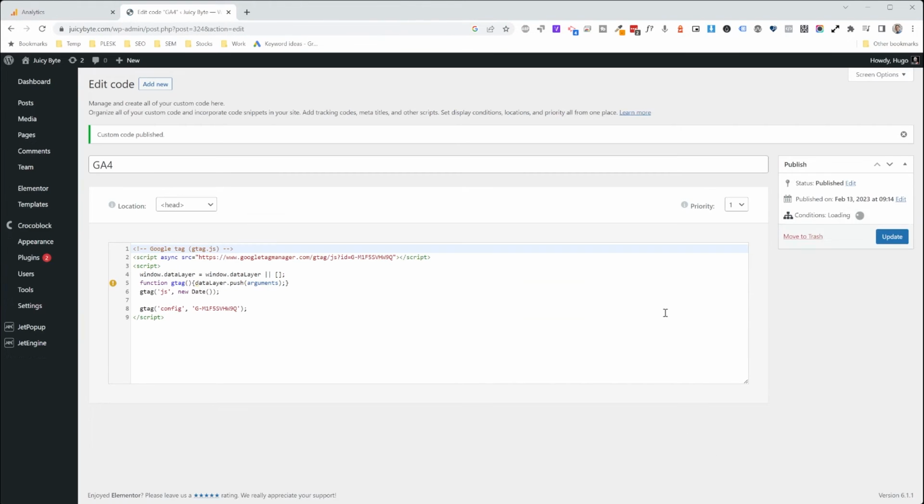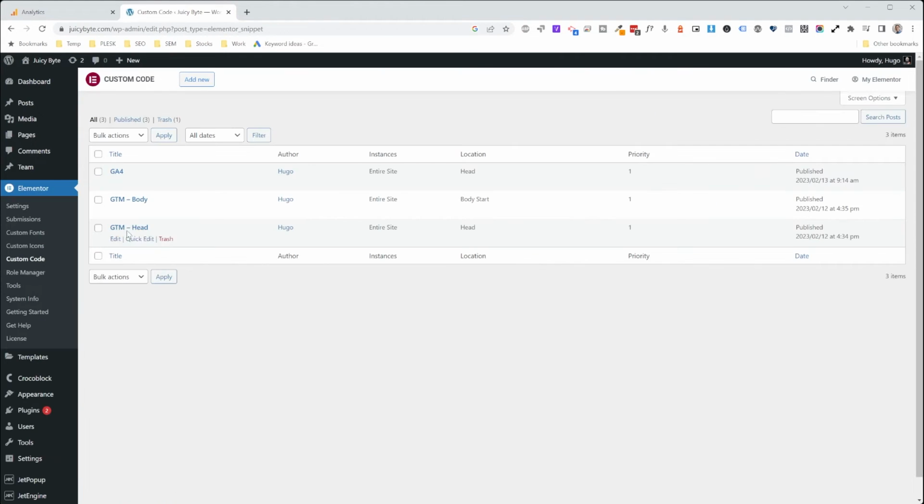Hit save and close. All right, we're going to go back to our custom code section, make sure that is on there, and as you can see, this is ready to rock and roll.